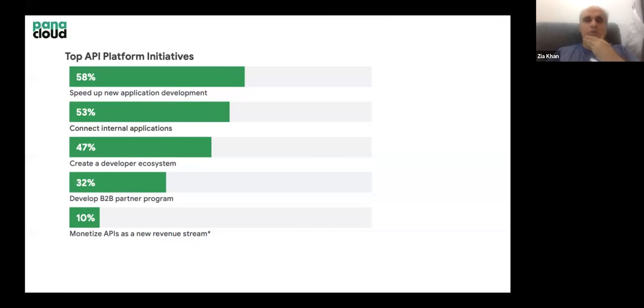Now, right now, where are the companies using APIs? 58% companies are using APIs for new application development because it increases the speed. 53% connect internal applications. 47% create a developer ecosystem so that other people can use it. For example, Stripe is creating a developer ecosystem.